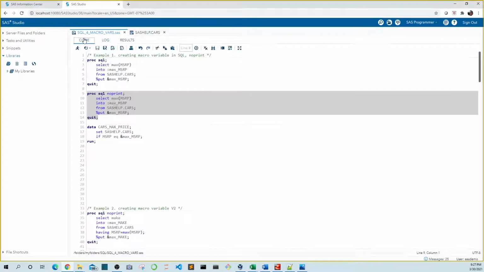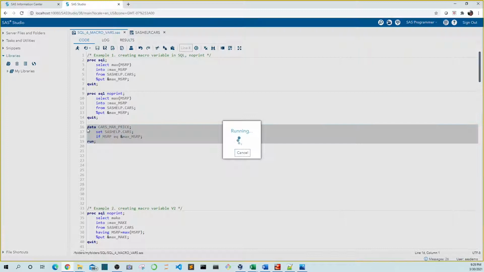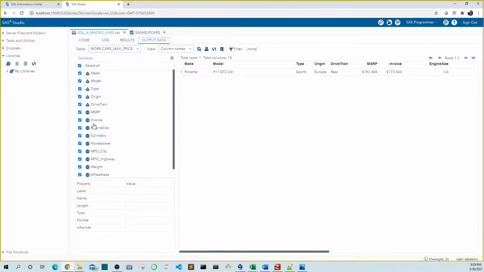And now we're going to use this macro variable in our data step. In our data step, you can see that we're keeping the record with the MSRP equal to our maximum value. Again, we're using this ampersand in front of our macro variable. So this is like saying if MSRP is equal to 192,465. So let's run this code. Look at our output. We see our value here, and we can see it belongs to a Porsche.